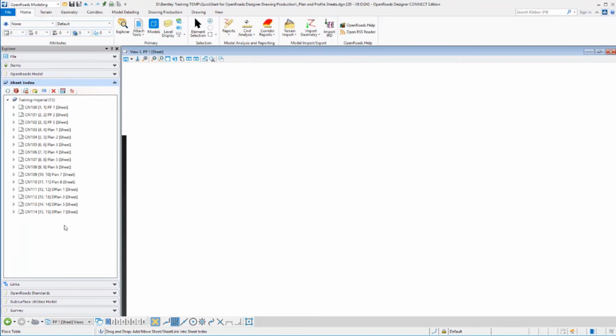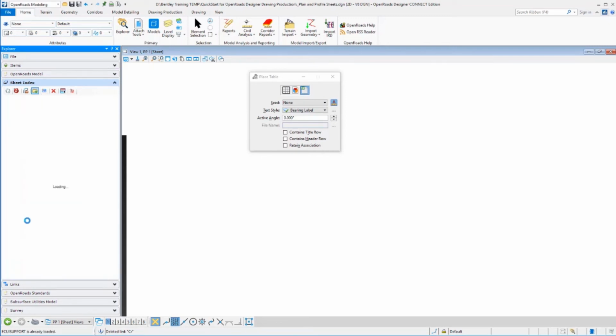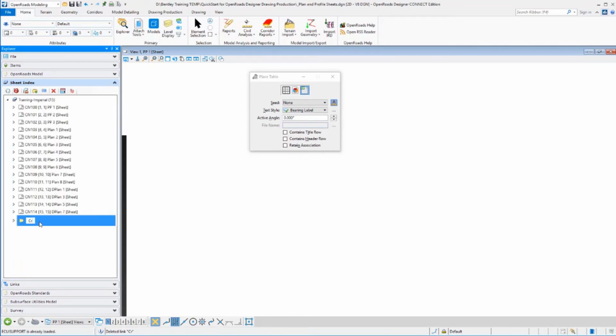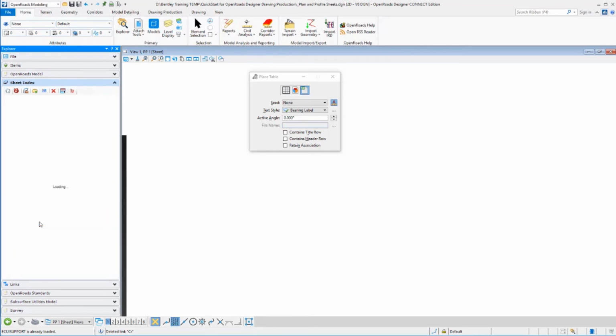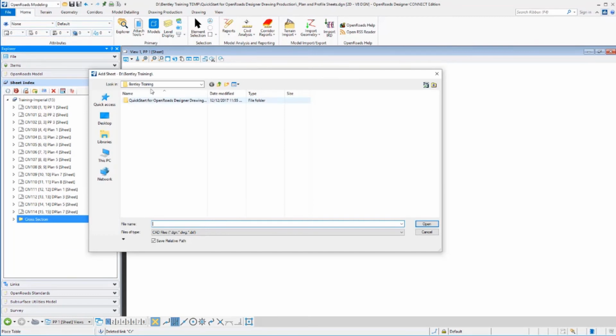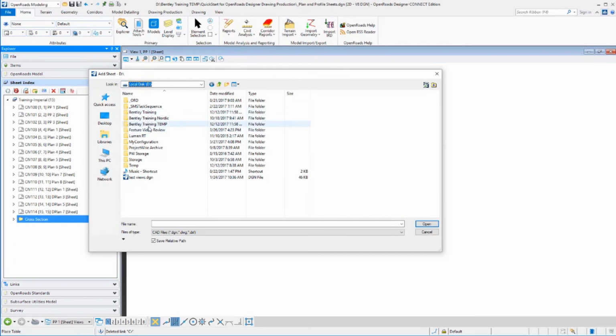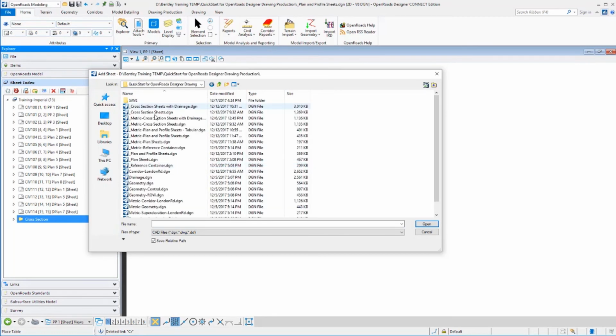Now you can bring in additional sheets. Perhaps you forgot to bring some sheets in when you first created them. So you can import additional sheets here with the Add Sheet tool. You can also create folders and organize sheets into folders. So let's go ahead and create a folder named Cross Section, and we'll bring our cross section sheets into that. So we'll set that folder active, go to the Add Sheet tool, and we'll browse out to wherever we've got those files stored at. I've got those on my D drive, and we'll bring that file in from there.